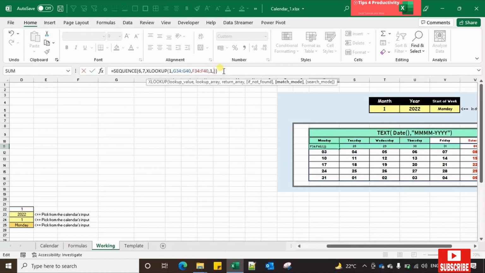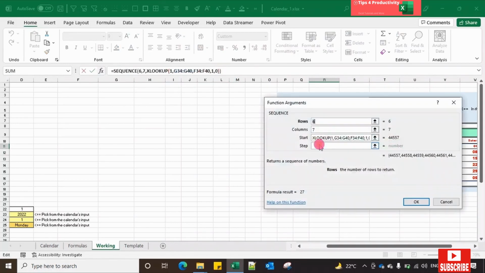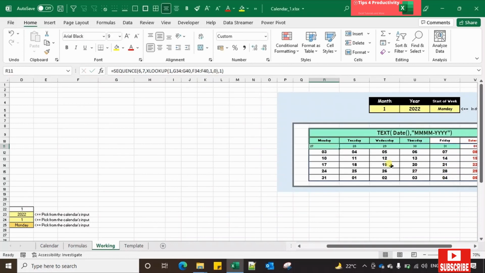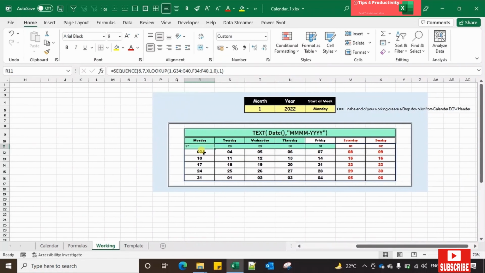So I'll just type it here. Match mode is exact. And in the sequence formula, by default, if I'm leaving the step blank, it actually steps by 1. So I can just leave it blank, or I can put in 1. So this is how we have populated the dates here now.